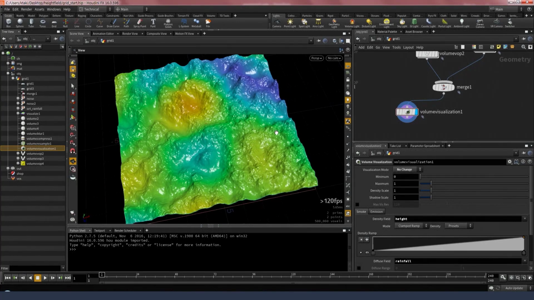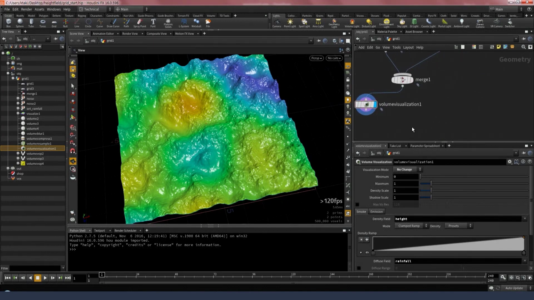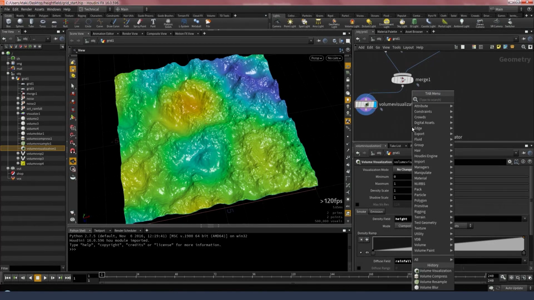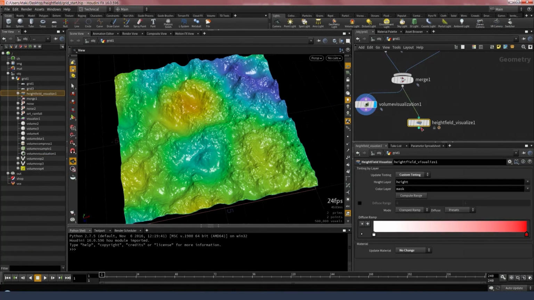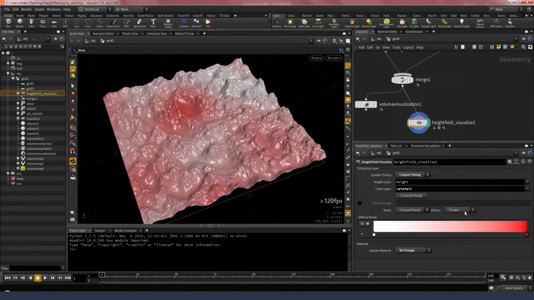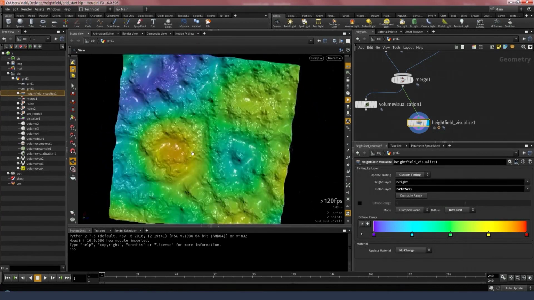We added a HeightField Visualization node to make this easier. So this one I'm going to use the Tint mode to change how it looks. So I select to tint by the rainfall, and select an interesting preset.